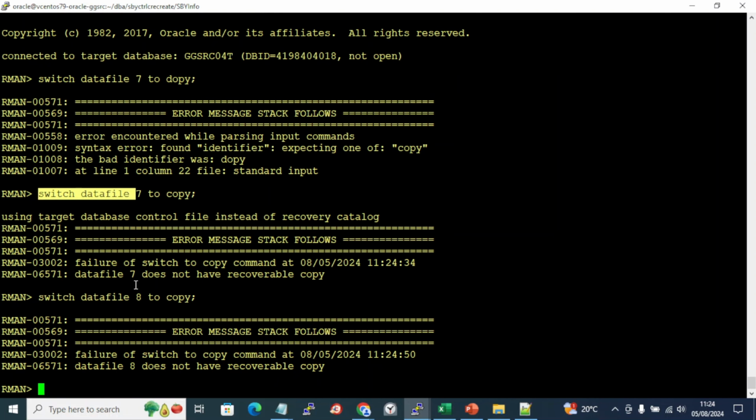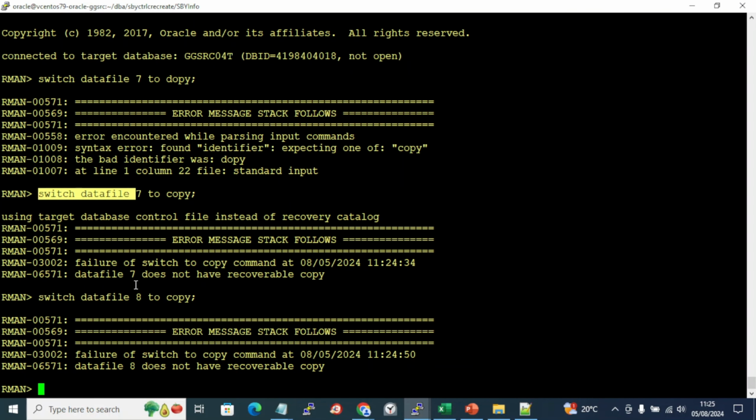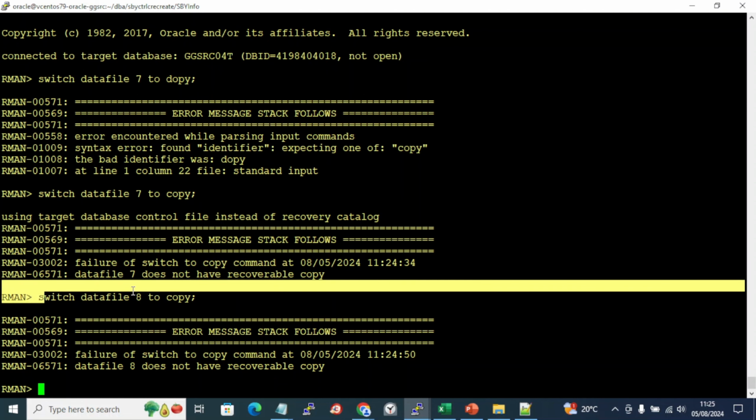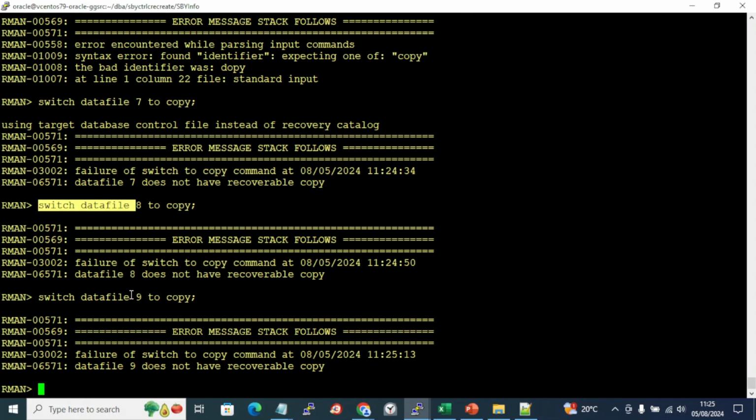because it's a non-OMF format in source. I think. Alright, let's try 9 as well. To copy. Alright, just give me a minute. We will check it. Why? 7, 8, 9, all this.